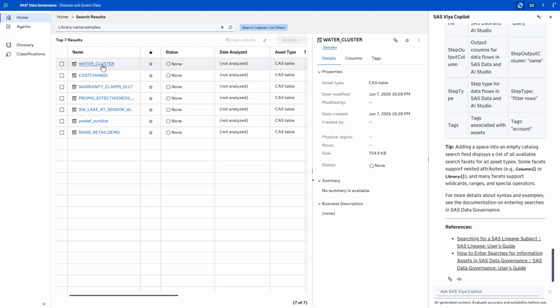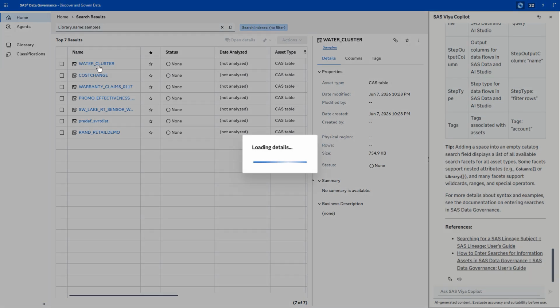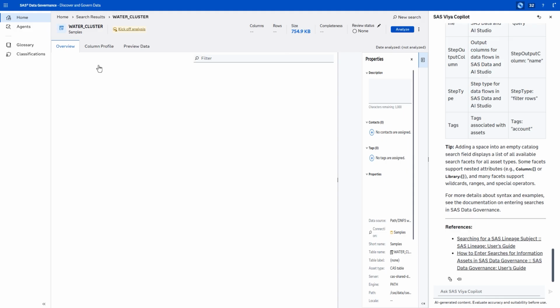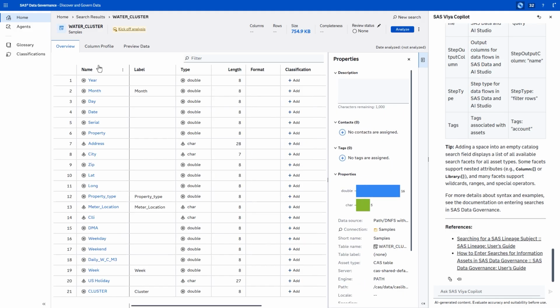From the results, click Water_cluster. Given that the schema extraction agent has run, you can view basic metadata like table size and column names and type. If you want a deeper analysis, you can create a customized data profiling agent.